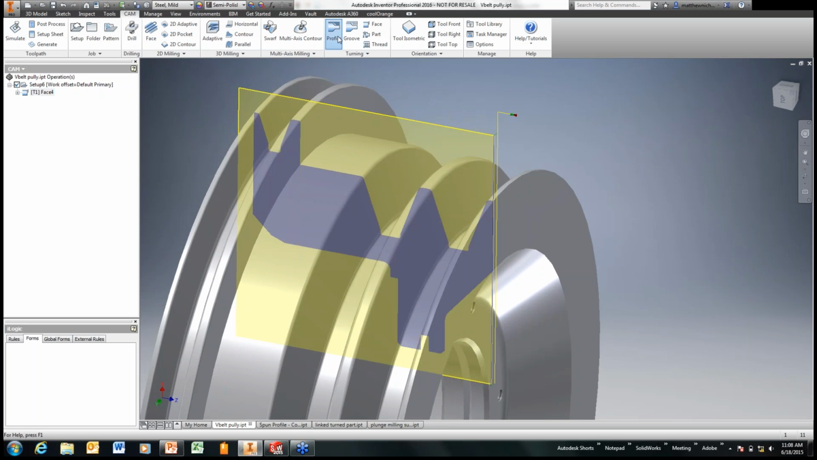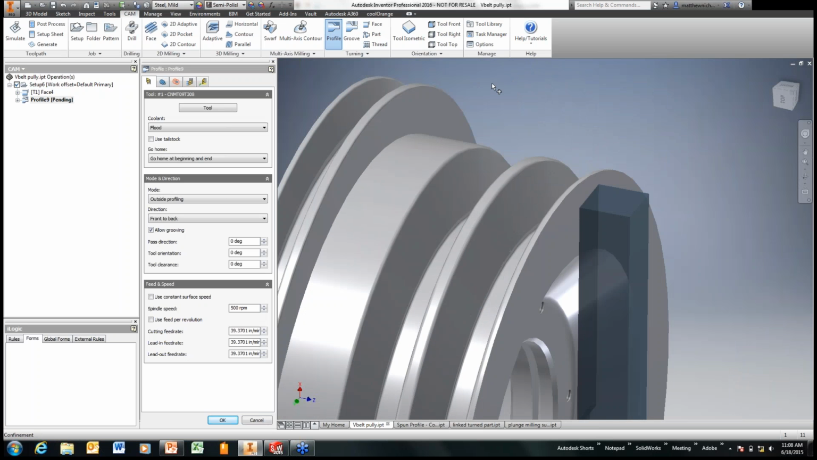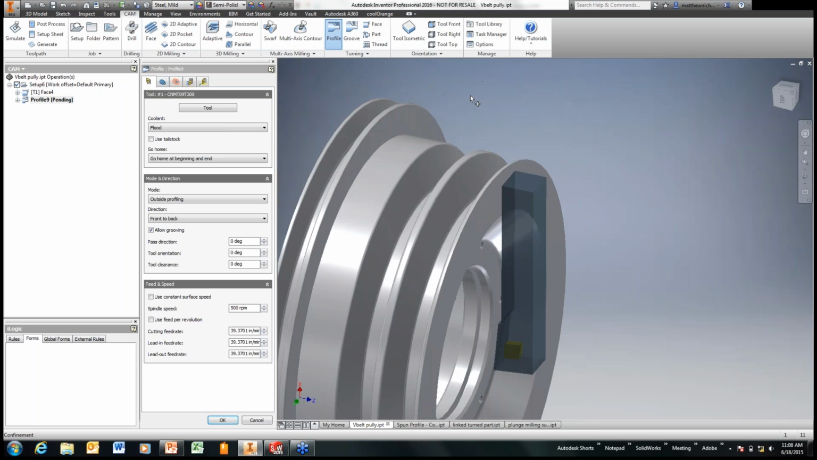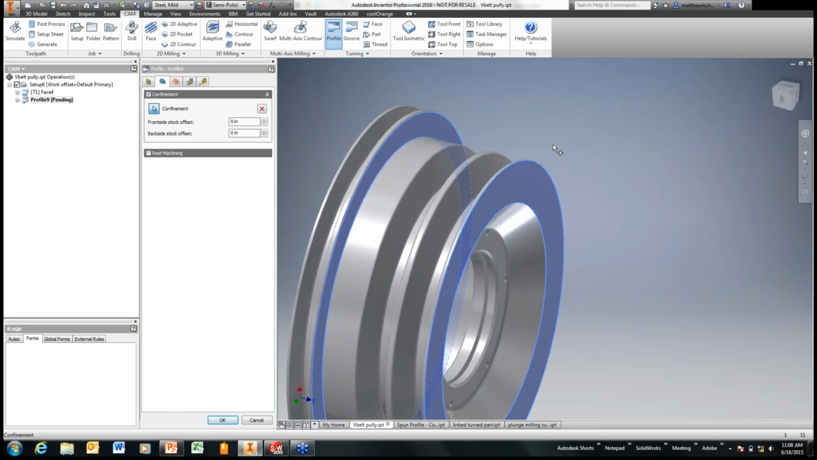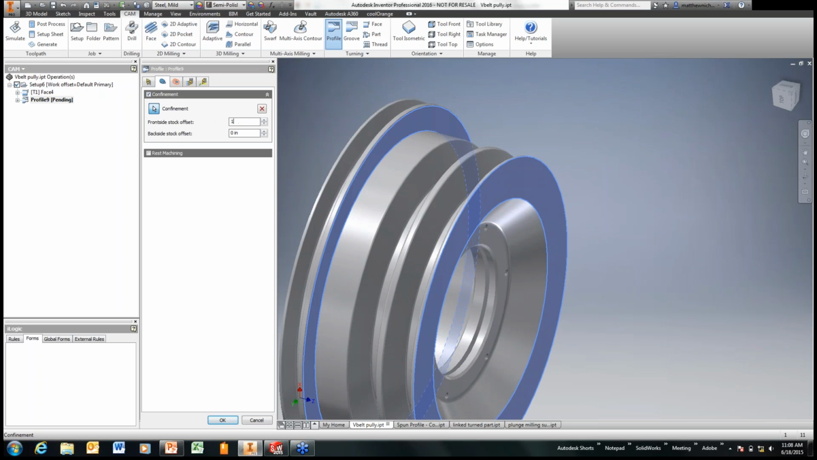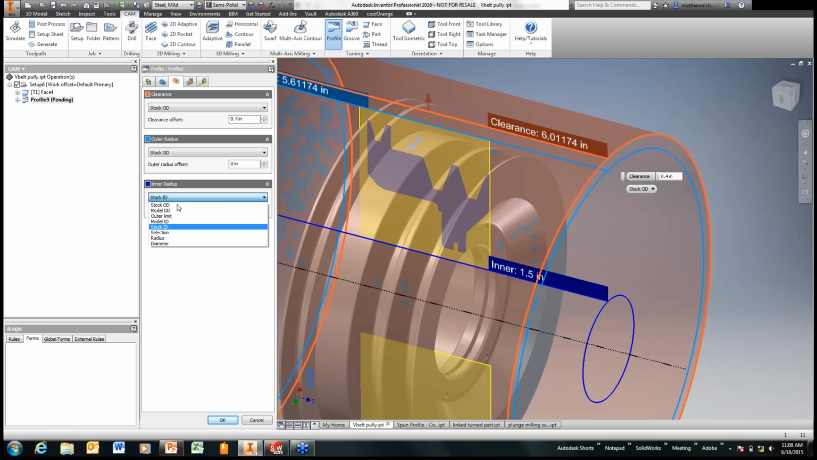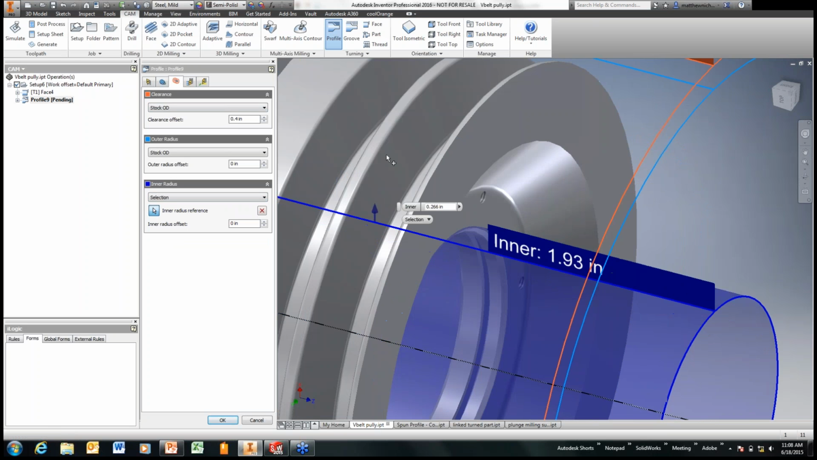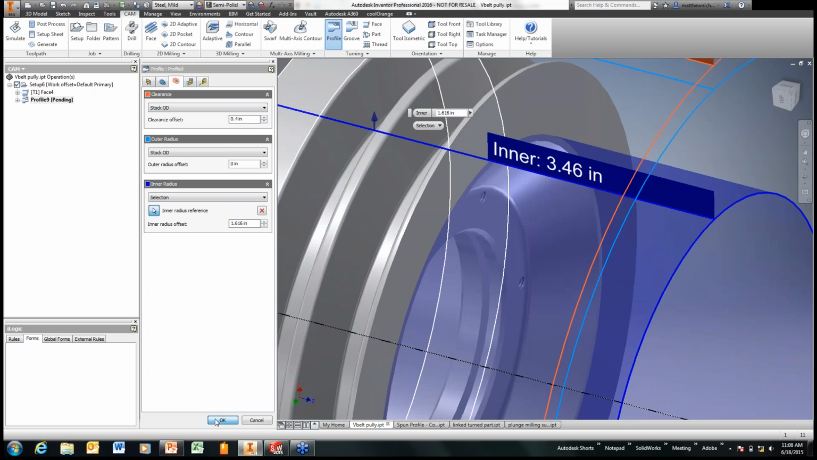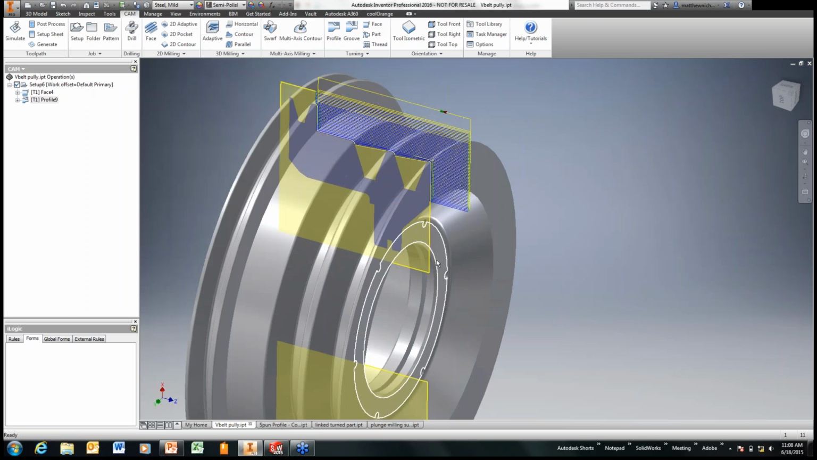I'm going to go into my profiling. Using the same tool, I'm going to define a confinement area for the tool to stay within, because I'm going to have this part mounted in a chuck that's going to be on this back part initially to start. So once I set that confinement, and then give a little changes to my heights, I can go ahead and hit OK. Then I've got a profile.